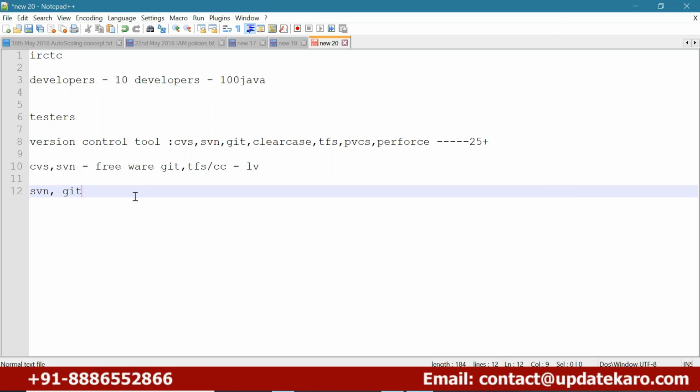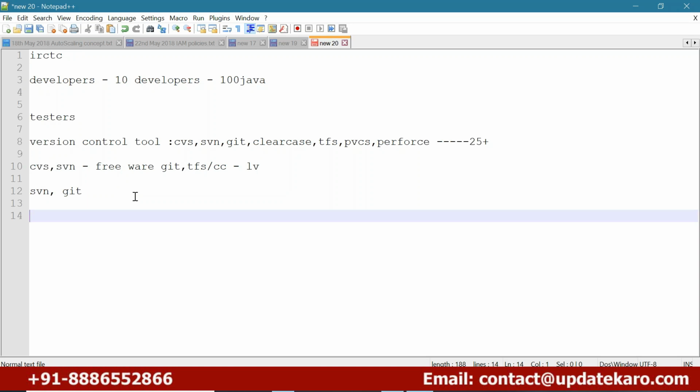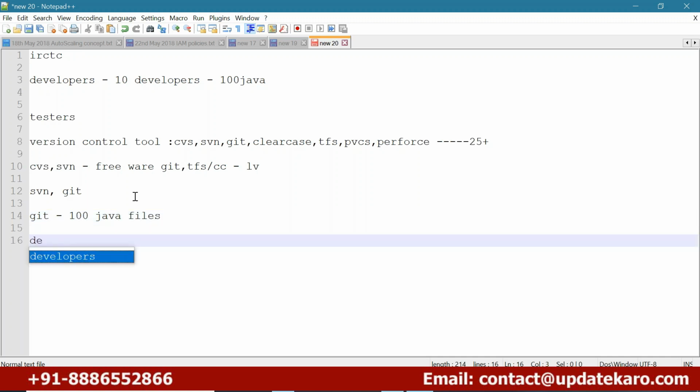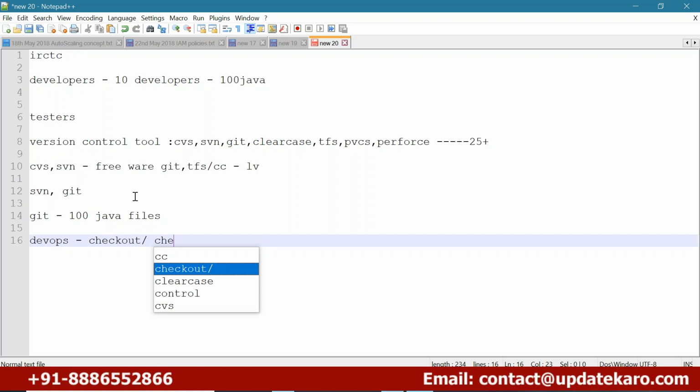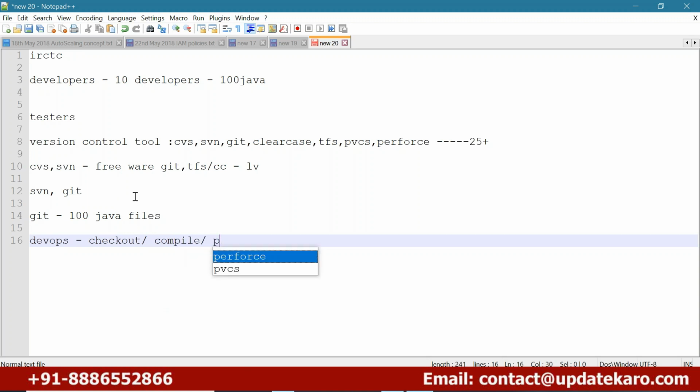Next responsibility: let us assume the developers have checked in the files. How many files have they checked in to Git now? Suppose 100 Java files. After that, what do we need to do? As a DevOps engineer, we need to do 3 activities. What is that? Check out the code. Checkout is nothing but downloading the files from the version control tool. After that, he needs to compile the files. After that, he needs to create the package.